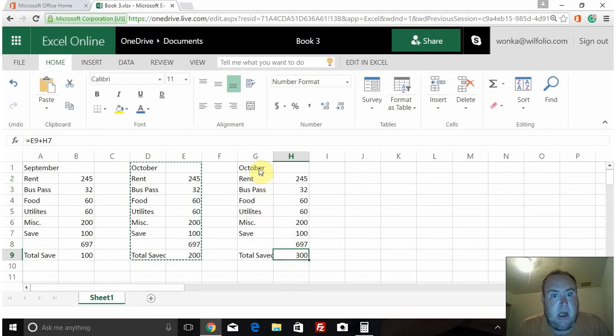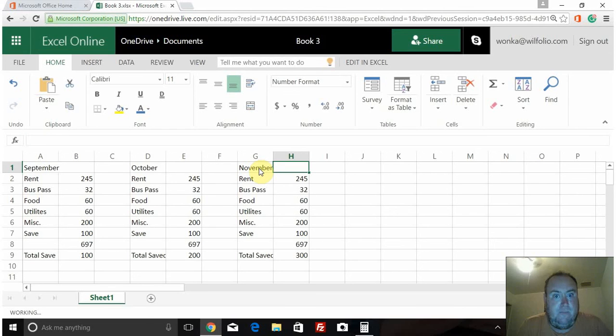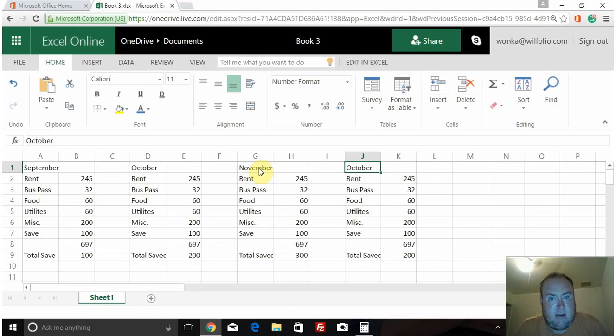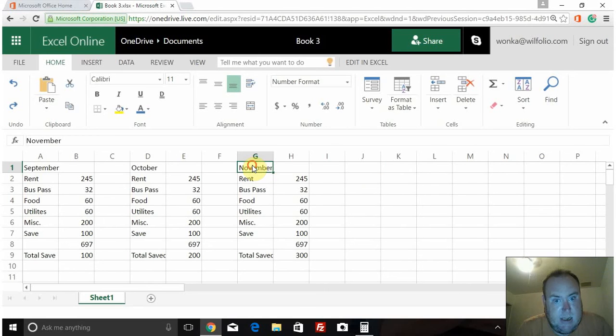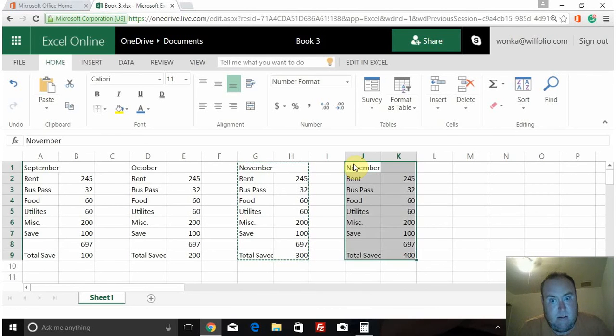So we'll change this to November. And then can we push Control V again? Yes. No, that didn't work for some reason, because that says 200. So we'll highlight this, Control C, Control V. Now it says 400, and this is December.